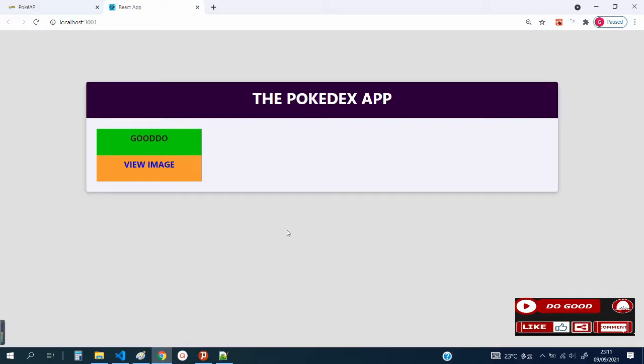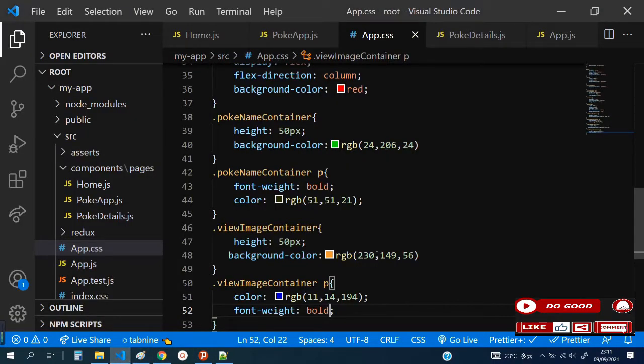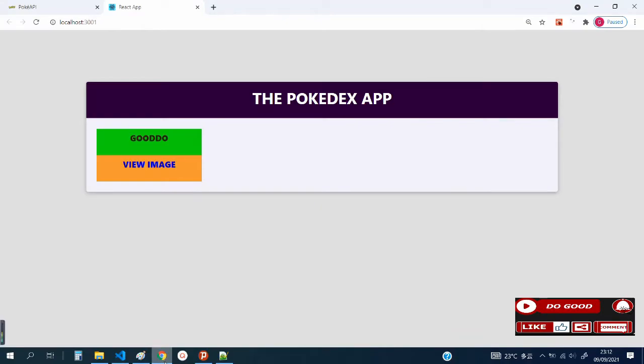Okay. I think the font weight bold is not enough. Let's make it bolder. Let's give it a value, let me see, 900, and let's give the other one 900 too. Let's check that out. Better. Good. So that is that, guys.